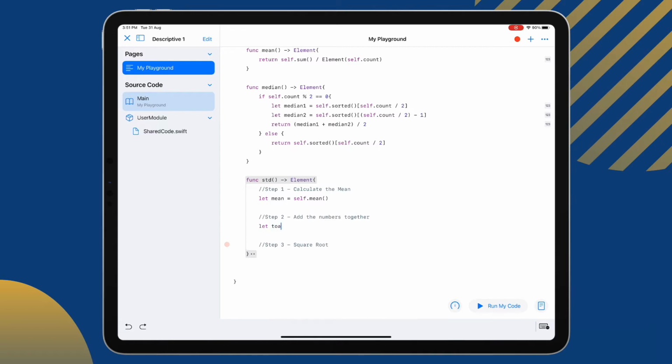Then moving on to step 2, we need to add all the numbers together. To do this, we can use reduce. So the reduce method will just add up all the items within that list. Remember, we need the total average. So we need to calculate this slightly differently because we want to check the distance from the mean for each of the values. Then on to step 3, we're going to square root this value.